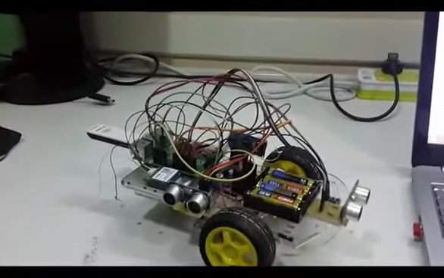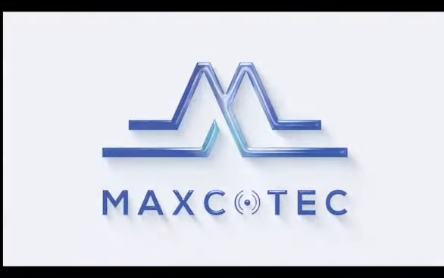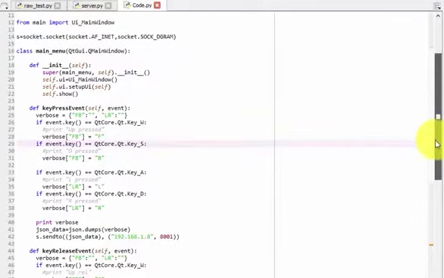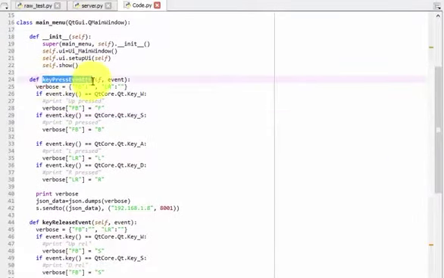Let's dive into the software part of the project. I'm using Qt for my GUI, and the reason was that I was trying to find functions in Python that can capture key press and key release events. There were a lot of options, like Pygame and a few other libraries, but the easiest one I came across was Qt. Qt provides key press and key release events. So these are the key press event, and this is the key release event.